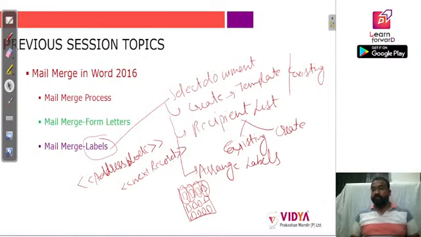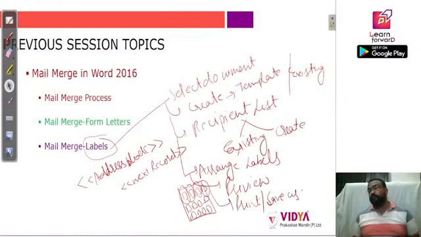So after arranging our label, we have seen the preview of the label, which shows the actual information that we are going to present. And at last, we have either printed them or simply saved them as PDF. So this was the process for mail merge label.